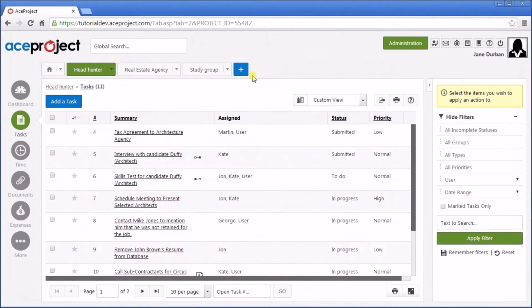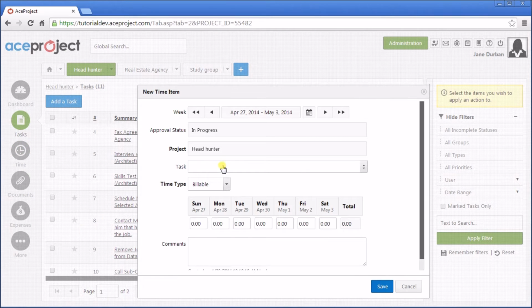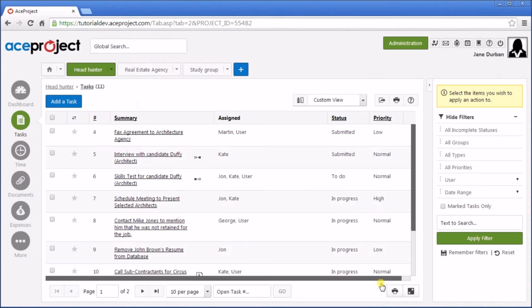You will now notice that throughout the application, time is added through a pop-up. So for example, at this project level, we go to Time, Add Time, and a pop-up shows up, rather than loading another page. Simply add your time to the selected task, and save, and the pop-up dismisses.